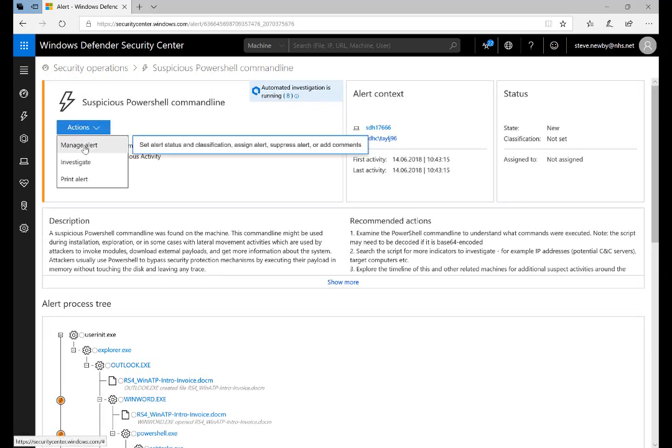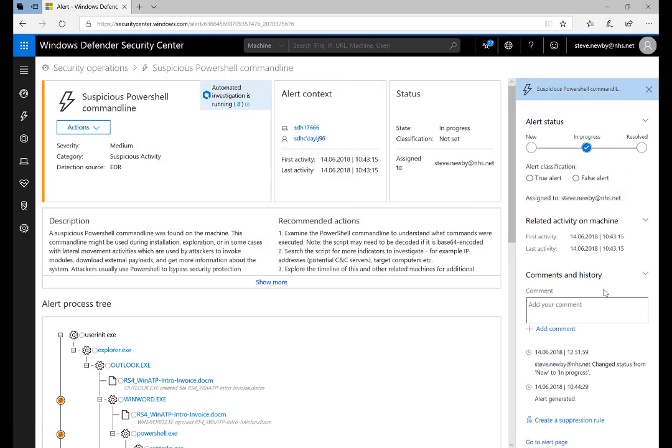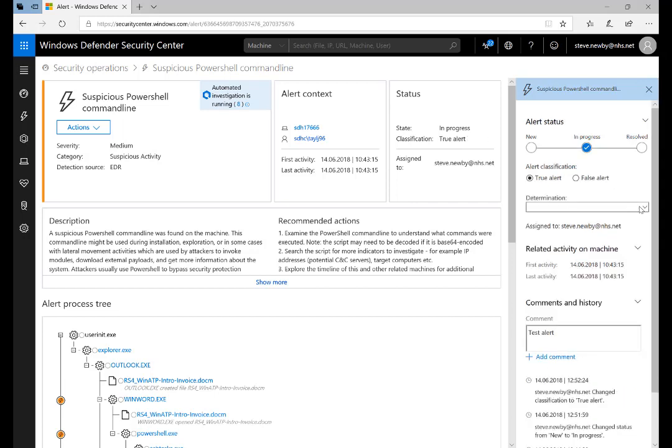So we can manage the alert. So I can assign that alert to myself, and I can add the comment, which will be in this case, which was a test alert. So we're actually utilizing some inbuilt simulation software that allows us to test the effectiveness of Windows Defender ATP, and I'll show you that in a minute. I can set this as a true alert, and I can determine whether it was security testing. So that's what we've done here.